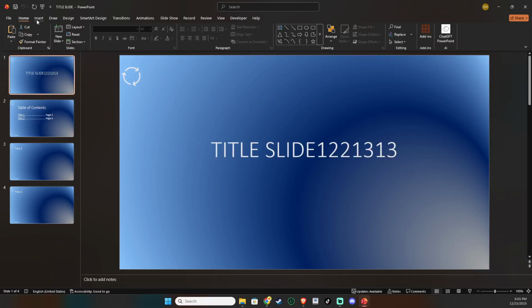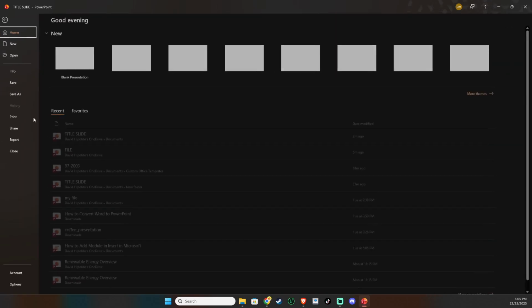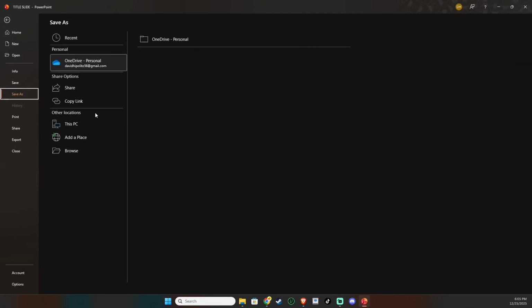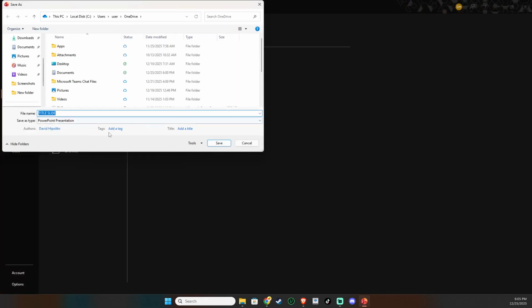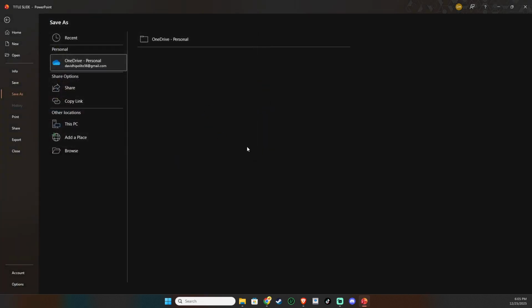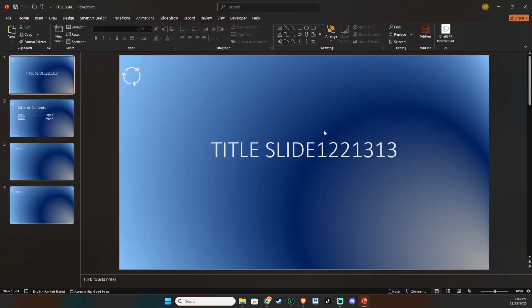Now, lock in your progress immediately. Go to File, choose Save As, and save the recovered file to a safe location. Give it a clear name so you can tell it apart from older versions, and save it in the standard PowerPoint format. Saving right away ensures PowerPoint stops treating it as a temporary file and prevents it from being deleted automatically. A few quick tips to keep in mind.